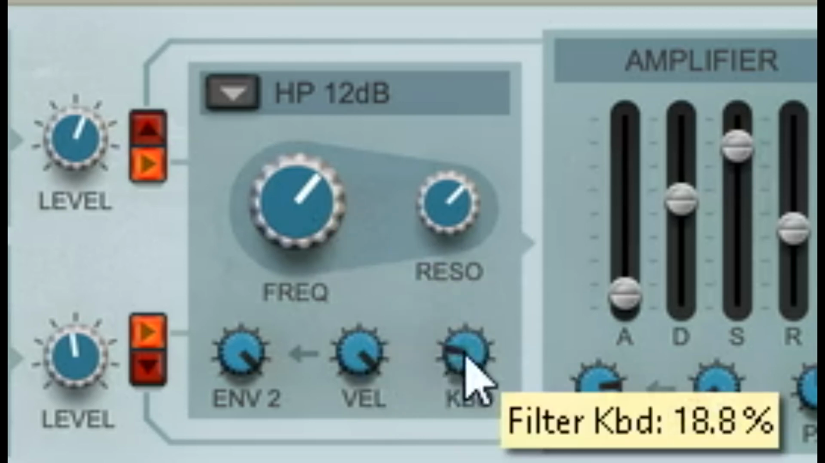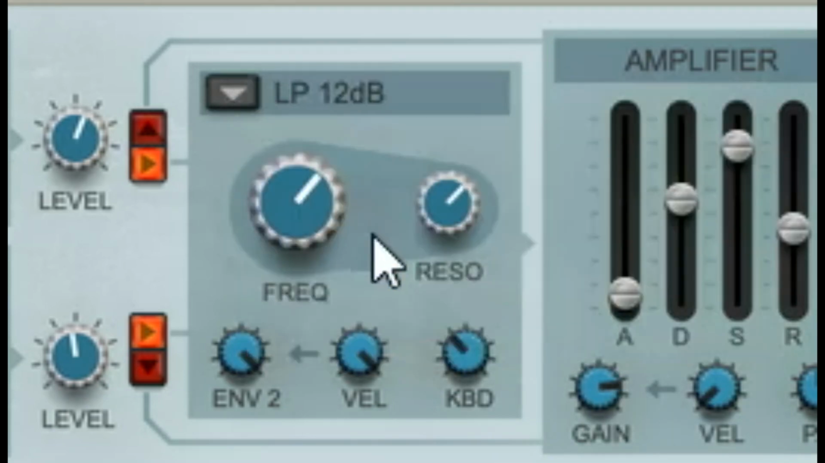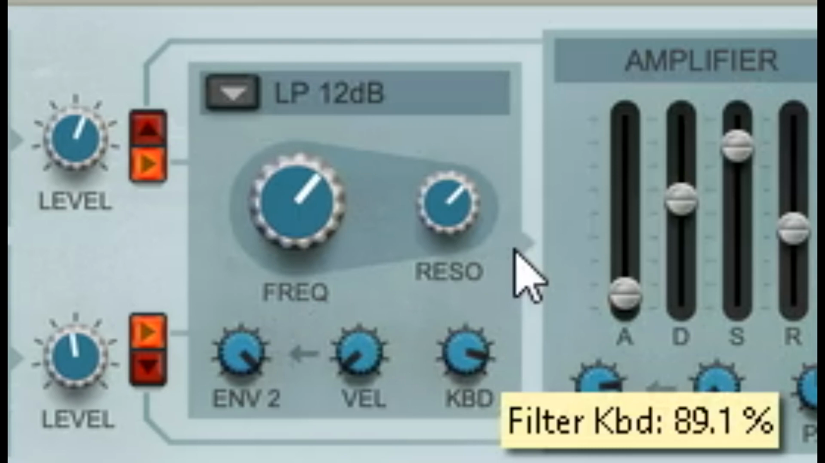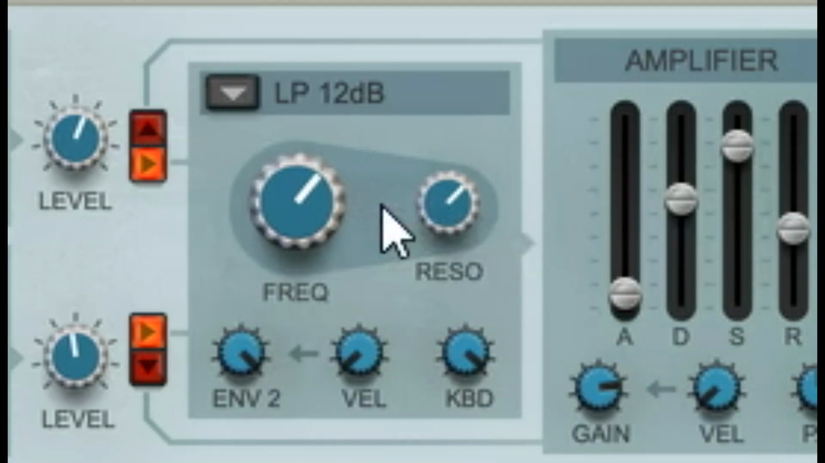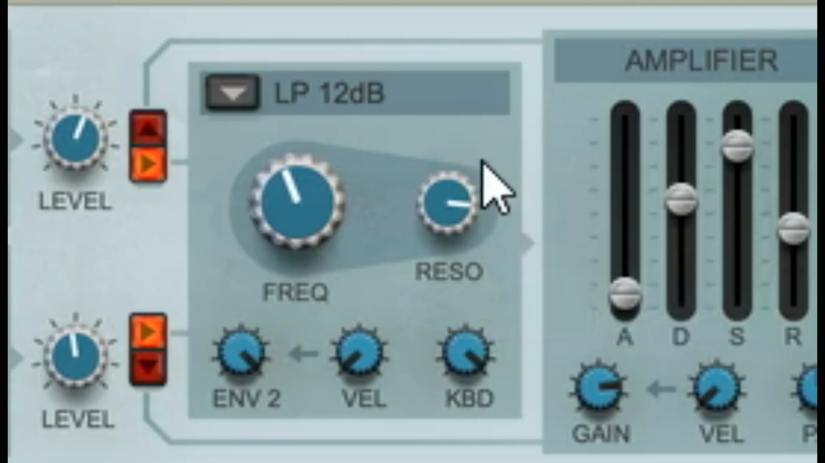And then keyboard: where on the keyboard you're at affects the amount that the filter will apply itself. So let's turn this down, and we'll turn this all the way up. So on the low end of the keyboard, all right, now we'll go up a couple octaves. Back down. It's also a low pass, so I'll switch it to a band pass. Up a couple octaves.